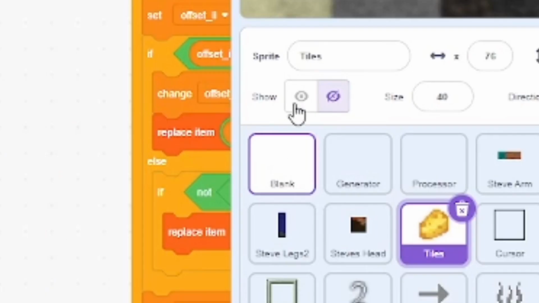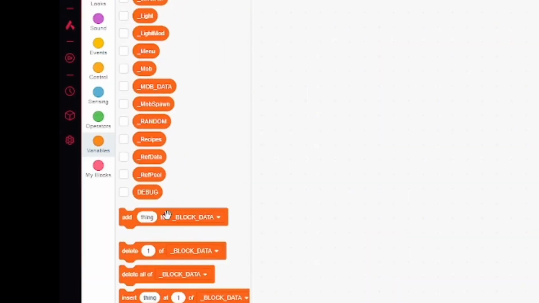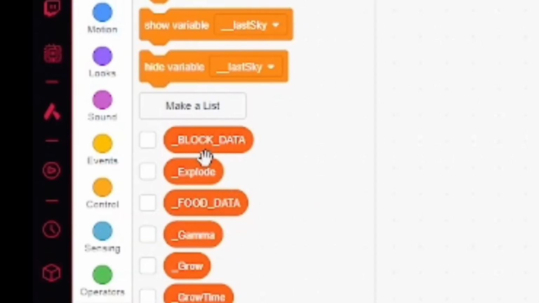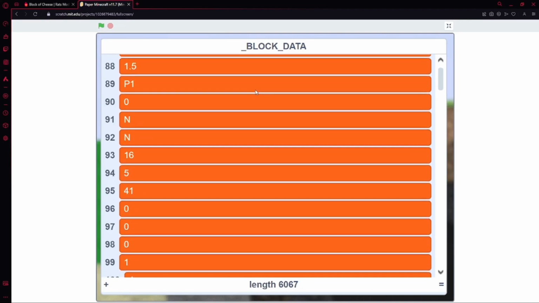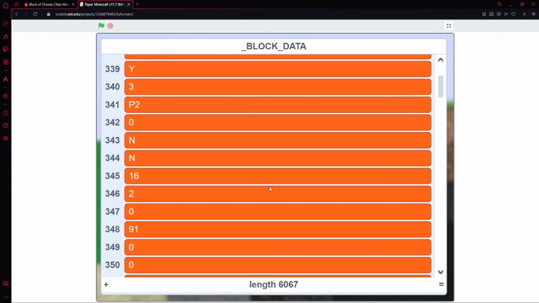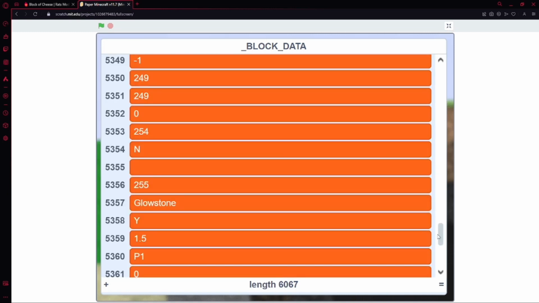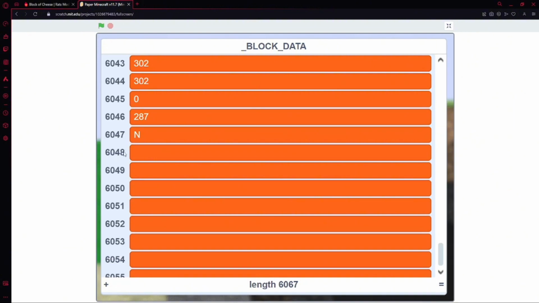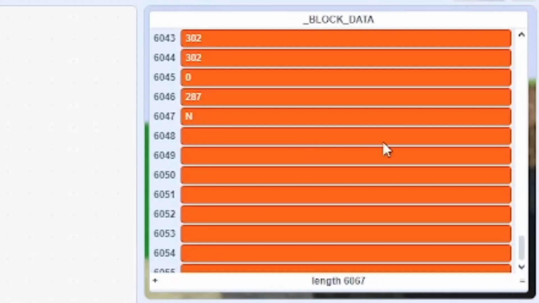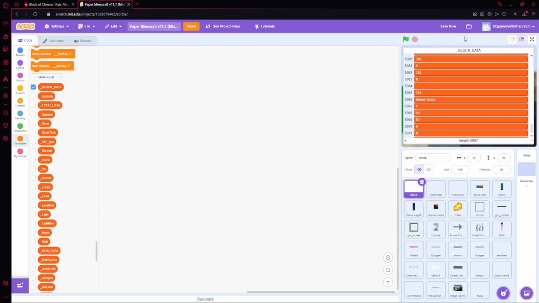The code. So here we have click on blank, and then we have variables. Now this is everything that controls the game, and here I think this is it. Yes, the block data bit has every single thing that controls the game right here and all the way down. We're still going. This is all of the data up to 6048. So we can edit this directly in Scratch, but we're not going to do that. We're going to tap export and have it exported to my PC. So I'll show you that in a second.